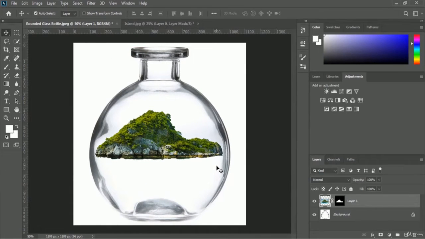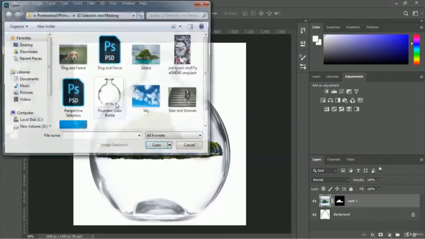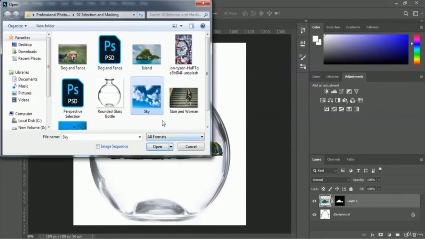Okay, looks good. But right now we will add a sky in here. I mean, in here we will not keep this part empty, we will add a sky. So therefore we have to open our sky image. So let's open the sky image from our exercise file. Here is the File menu, Open option, and here is the sky image. You just have to click this sky image, and then click the Open option.